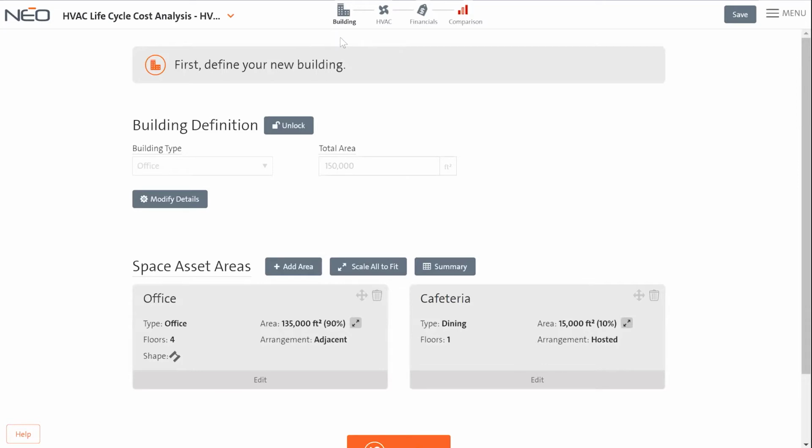Within NEO, there's a similar structure between our analyses. At the top here, you can see we define the building, define the HVAC. In the HVAC lifecycle cost analysis, we have a financials tab and then a comparison tab. In other analyses, we deviate on these last steps, and we'll see that in a few minutes. But as we are in the lifecycle cost analysis tab, this is the workflow for this type of project.